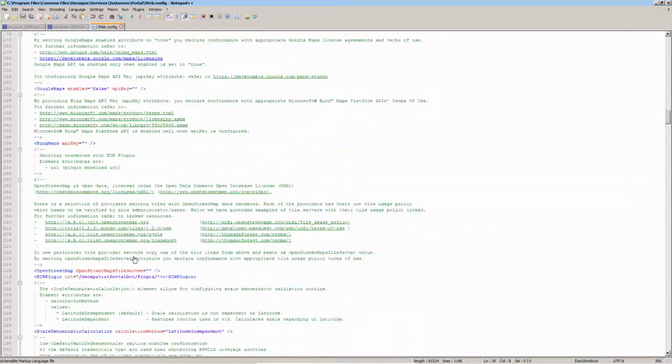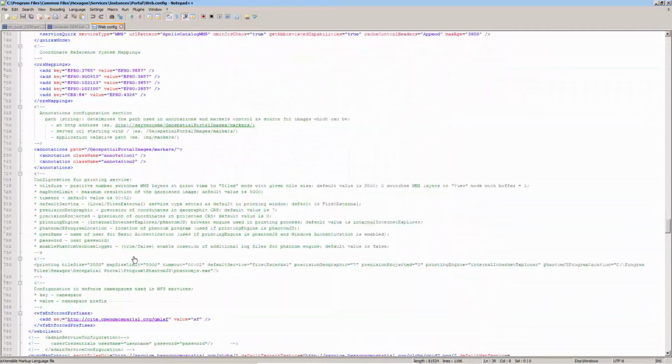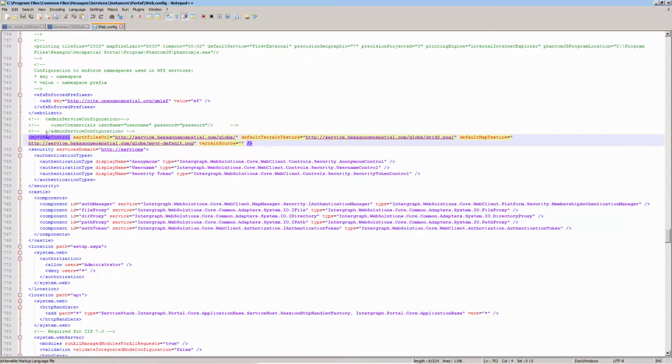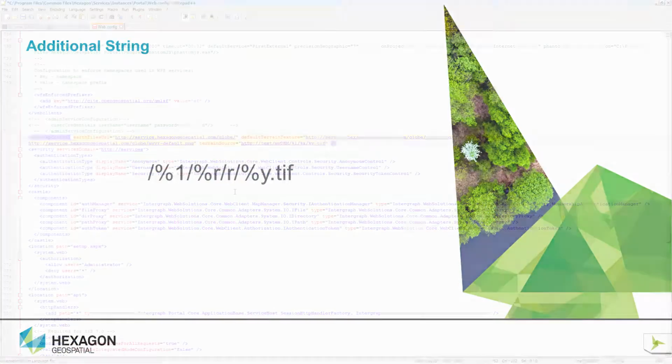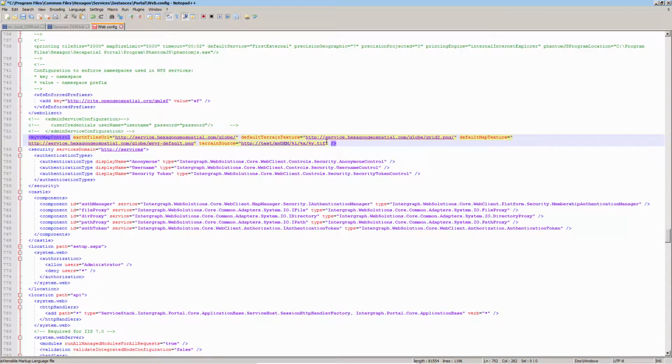Once open, find the My VR Map Control section. Notice there is a terrain source attribute that's empty. Fill in this attribute with the path to the virtual directory you created. For this exercise, type http://test/mydem. At the end of the virtual directory path, add the additional string you see here. Once complete, your path will look like the path shown, where test is the server name and mydem is the virtual directory name. Save the changes and close all windows.